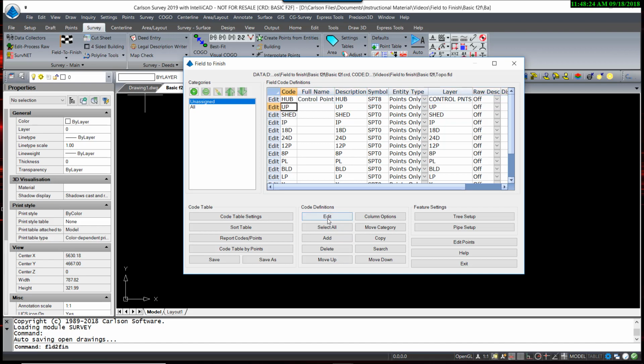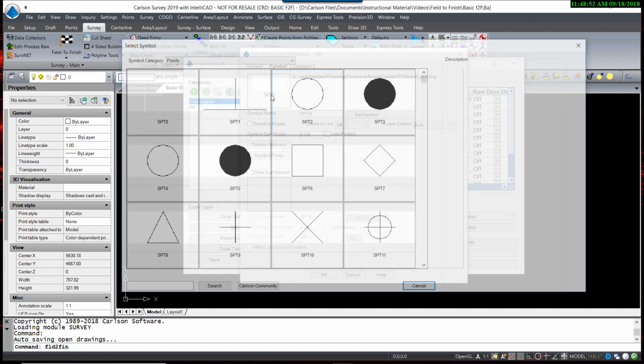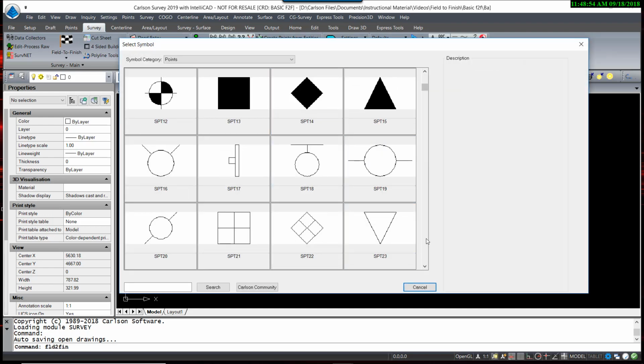Utility poles. I will do the same thing and edit that. Full code name will be utility pole. The description I'll leave as UP. The main layer is utilities. This also is a point, and I'll pick a symbol that represents a utility pole.